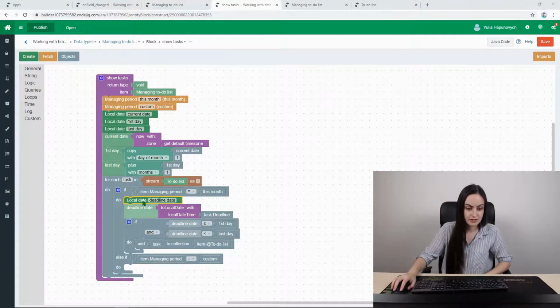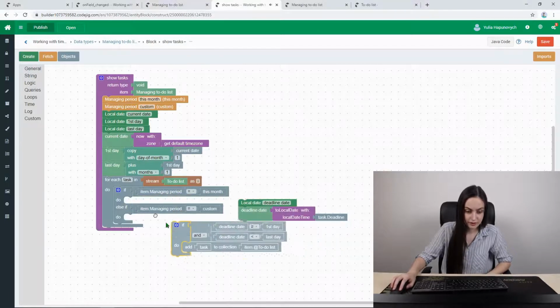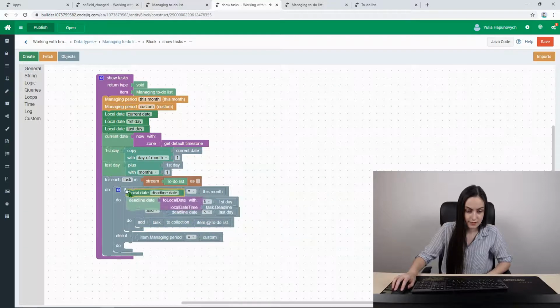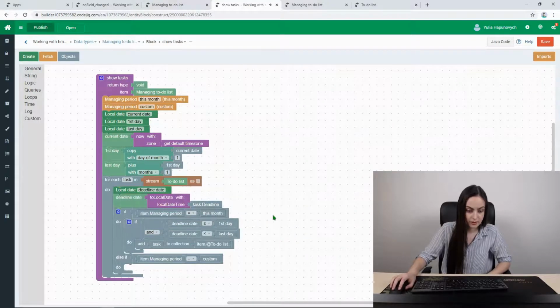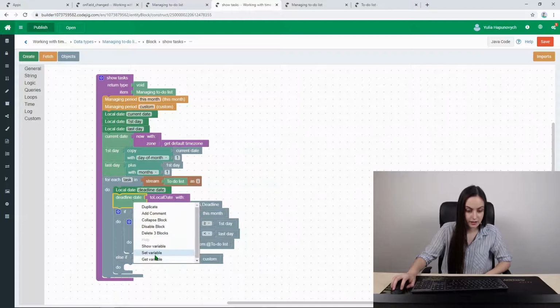And now what we need to do is compare our deadline date again. So we will need this variable value too. So we can drag it out to the if block. And now we will use it in this if block too. So in our case now, we need to compare our deadline date value.